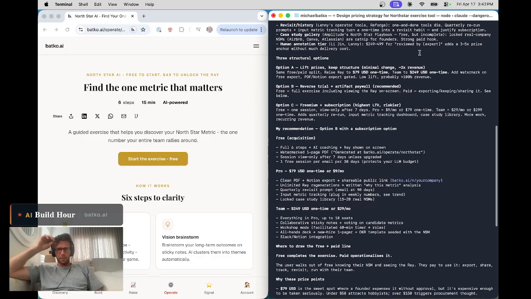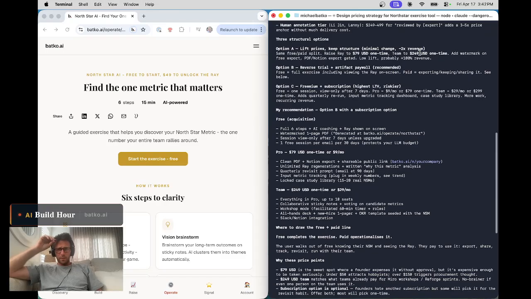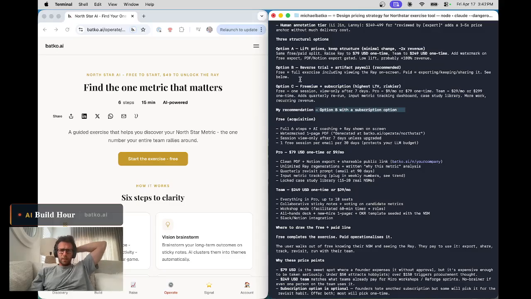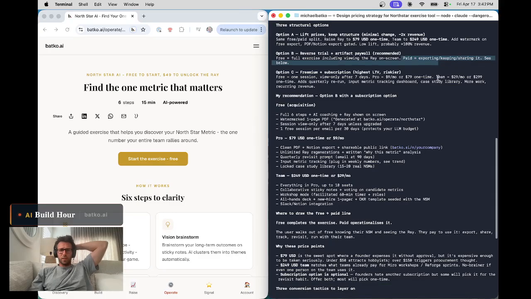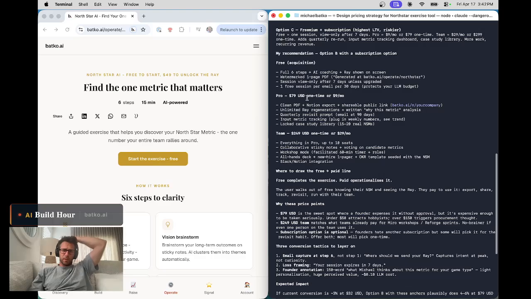I actually offered that. Like, if you want me to review it, I can do it. And then essentially it's saying option A, B, C. It recommends option B with a subscription option, which is reverse trial and artifact paywall. So full exercise, including viewing the array on screen. And paid is actually exporting and keeping and sharing it. See below. Okay. I mean, I'm actually open to that. But it actually is more expensive.